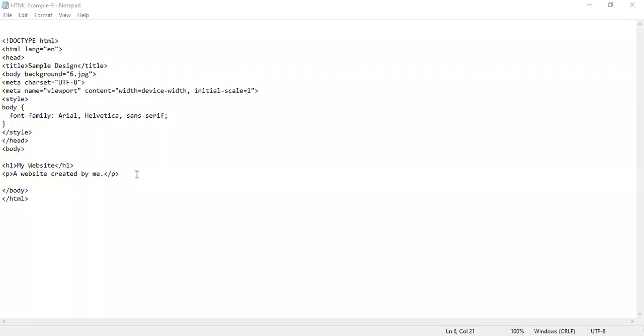As it is written in a text file, only a Notepad file, there are some encoding versions, so that's why I have mentioned UTF-8. In some upgraded version or different operating system, Notepad has different versions or features. Then we have the meta name viewport, content width equals device width, and initial scale equal to 1. So the content width will shift as per the device. On a desktop it will look different, and on mobile devices it will look something else.